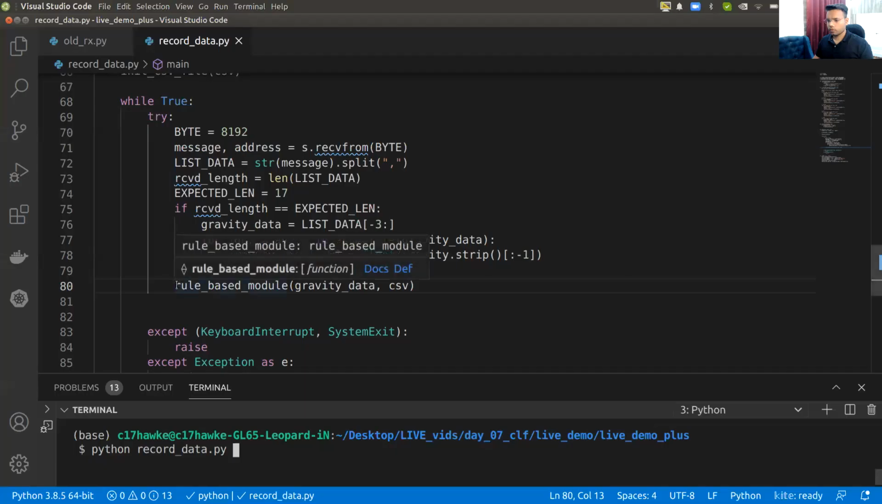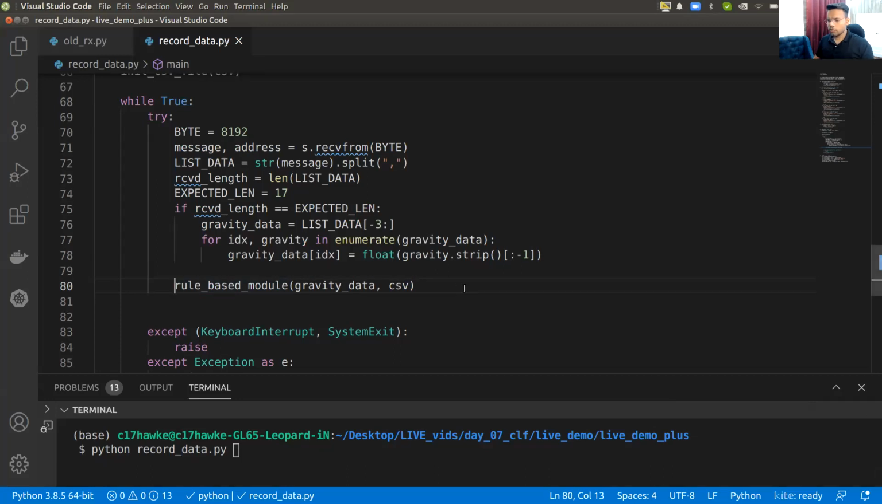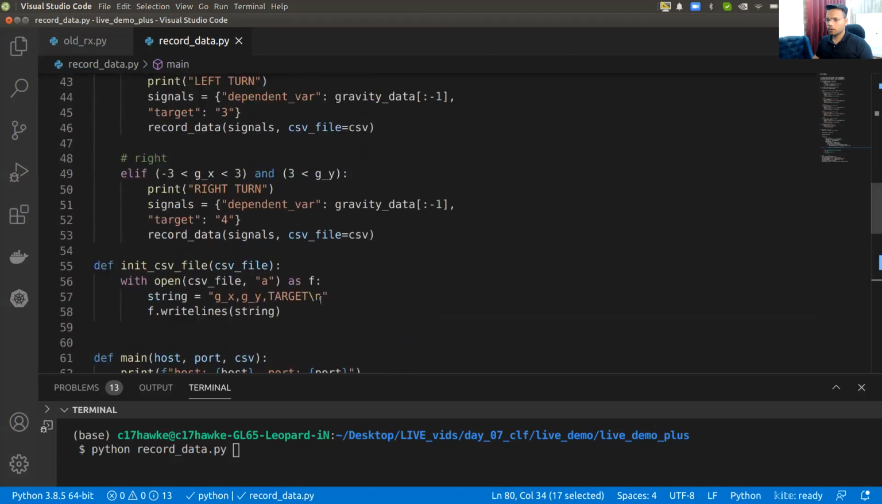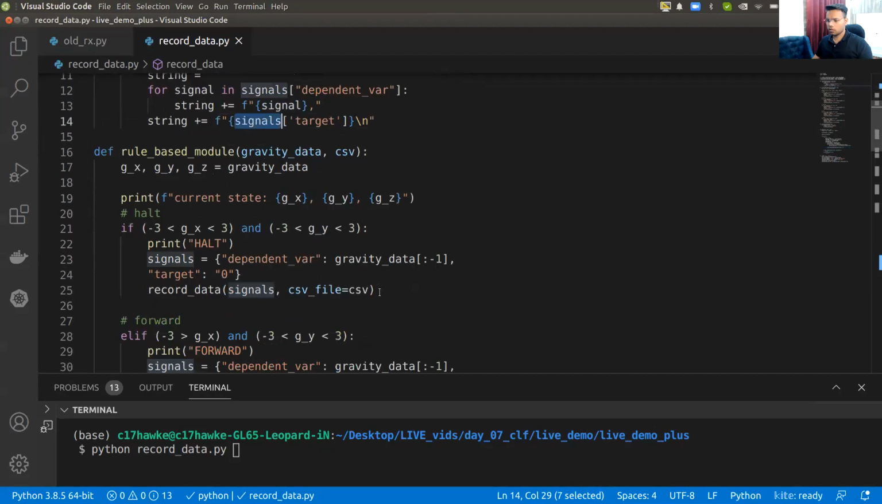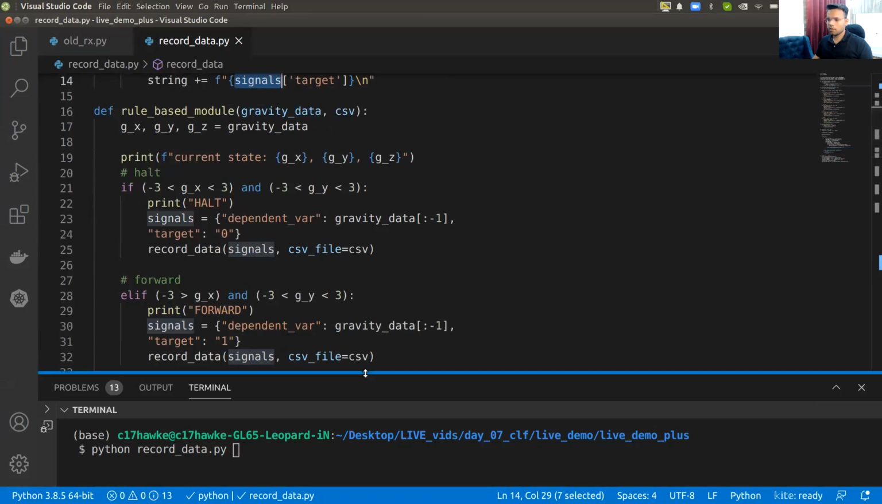Okay, I think I have made a few mistakes here. First of all, this gravity data should be inside this one, that is after this for loop and this if else condition. Otherwise, it will not work. It will throw an error that it's referenced before assignment, because sometimes the expected length will be less than 17, so it should be in this condition. And if I look into this one, there was an error that float is not subscriptable. Here you can see I'm using signal instead of signals, because signals is my actual dictionary that I'm getting. That's why we were getting the error. So I think now everything is fine.